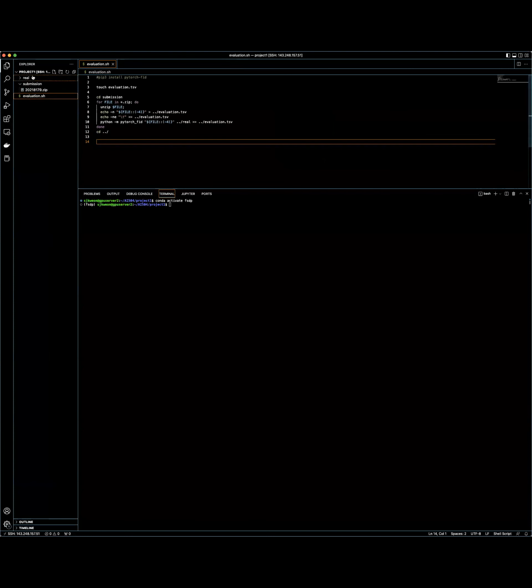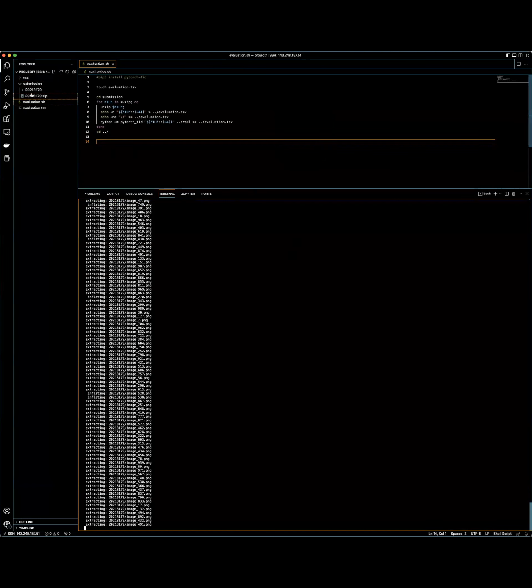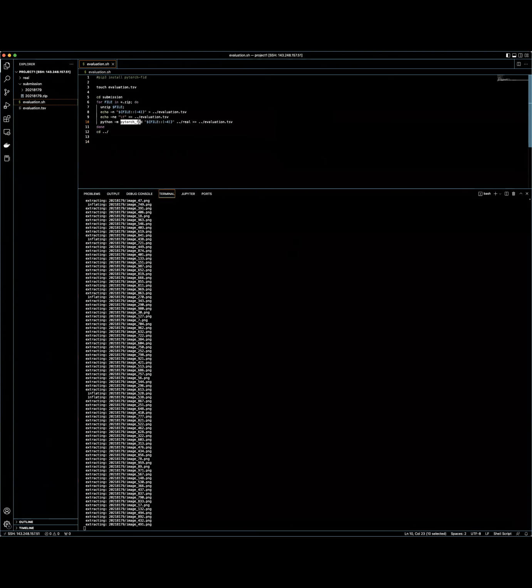So in this setting, we run the bash evaluation shell script. And this automatically unzips the file. And this is my unzipped file. And it will run this FID score.